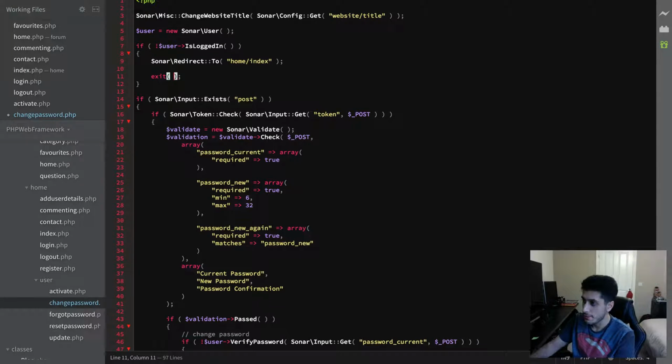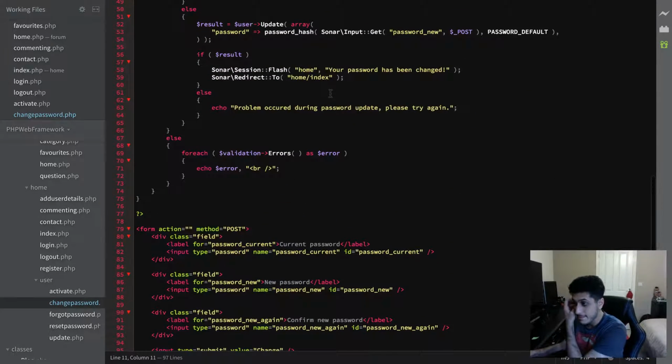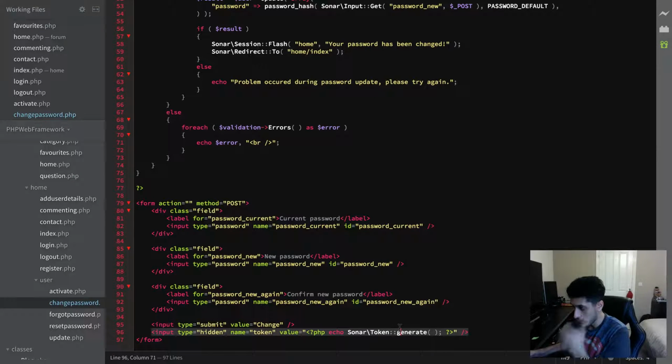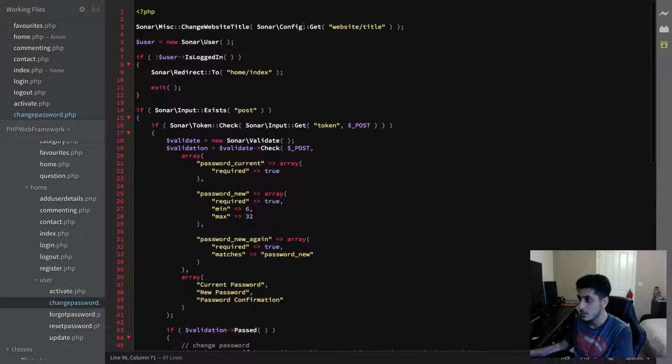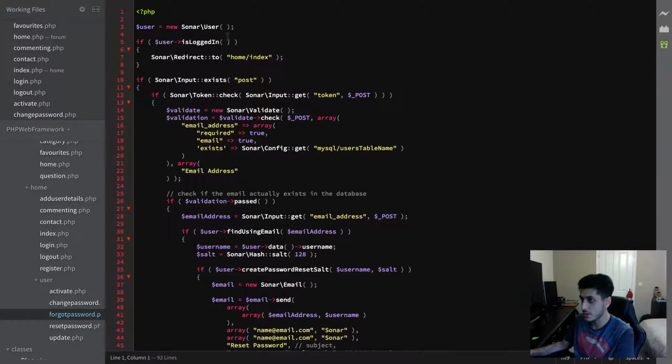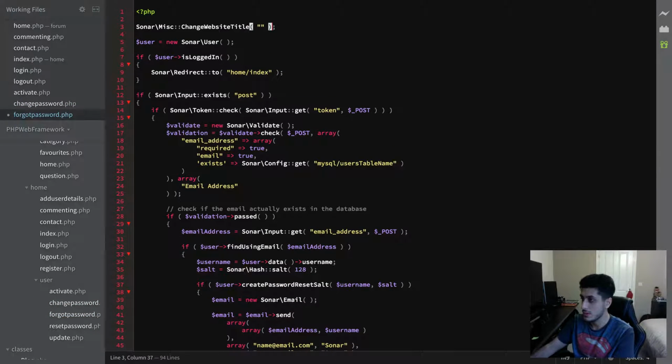Exit, generate the token, forgot password. Oh, forgot about this, forgot about updating it, plus I need to get rid of this because I don't know if I'm using get anymore, just copy and paste it like so. Change password, forgot password, forgot password.